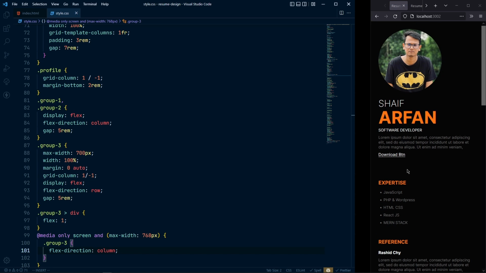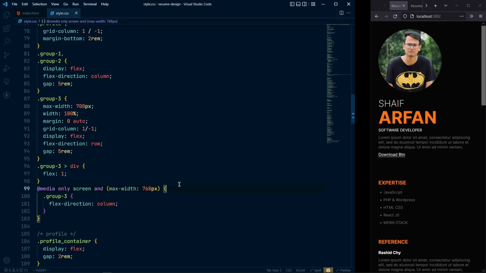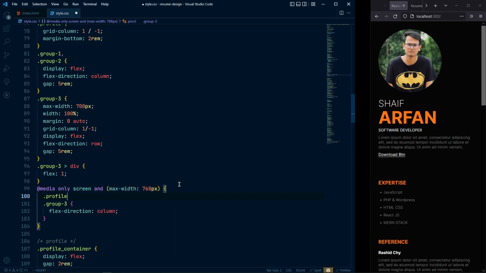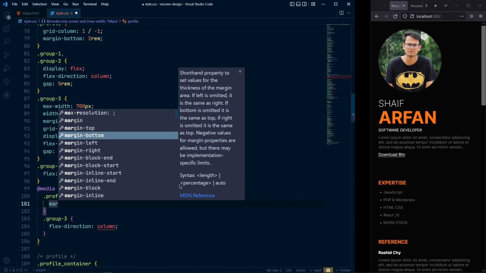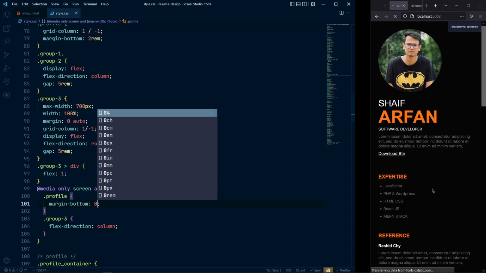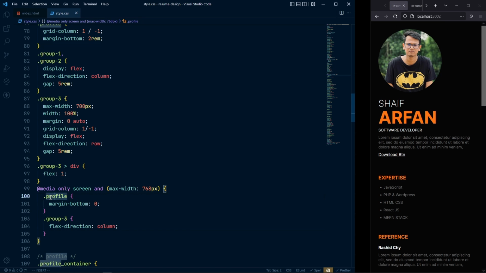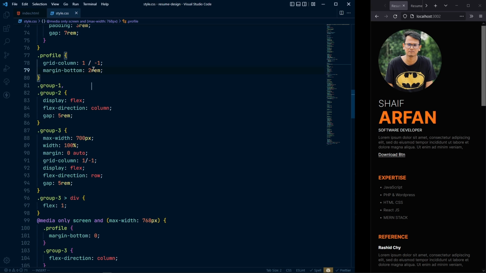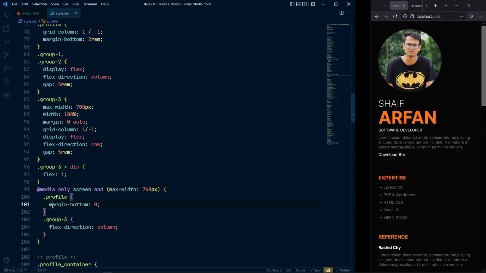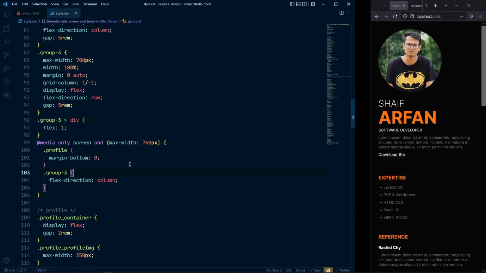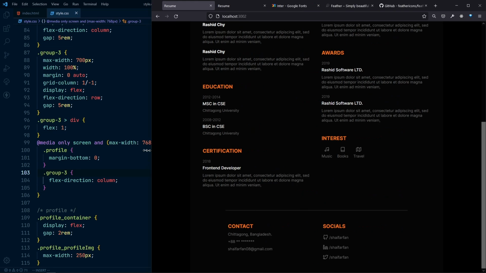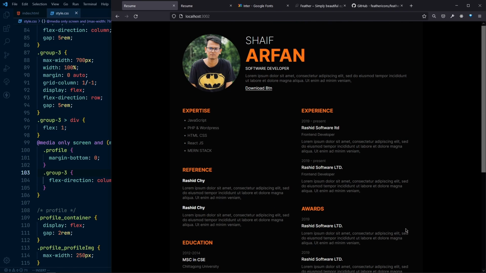And here you can see we have this gap. Let's actually remove that for our small device. So for our small device I will say profile will have no margin bottom. Do we have a margin bottom in profile? Let's check first of all. So in our profile we have margin bottom 2 rem. That's what we do not need anymore. So that's it. I think it is looking good in our small device, and also in our large device it is looking really nice, as you can see.